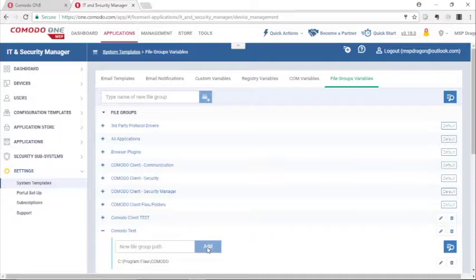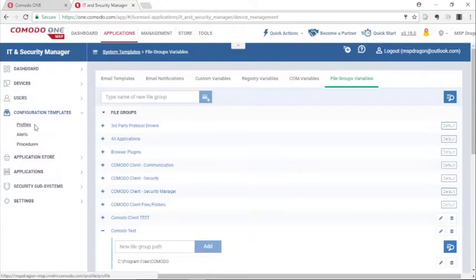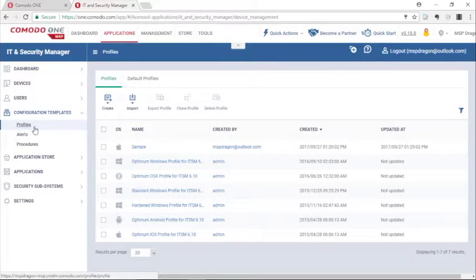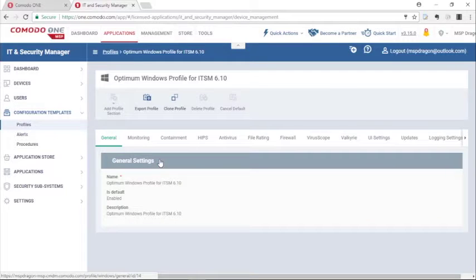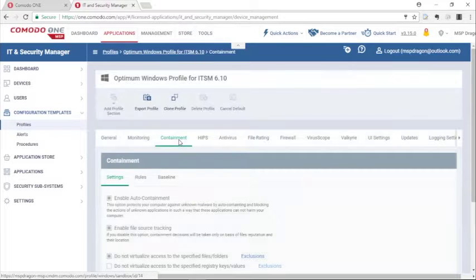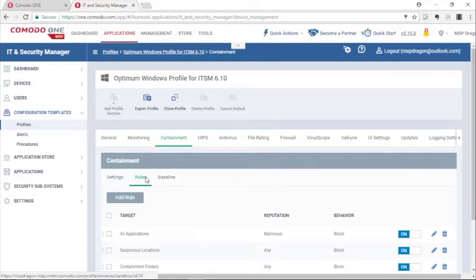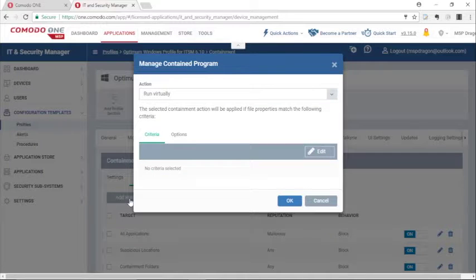Next, we will add a rule to that group name. Go to Configuration Templates on the left-hand panel and click Profiles. Click on the same profile you are using, then click on the Containment tab, and then Rules. Click on Add Rule, and then in the Manage Contained Program pop-up, you can determine what kind of action you want this to perform. There are 4 options.